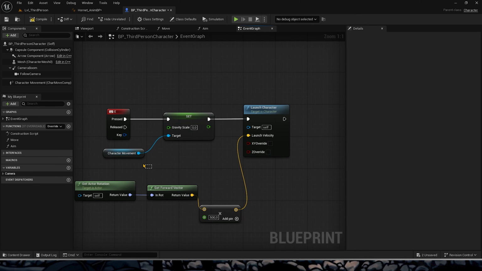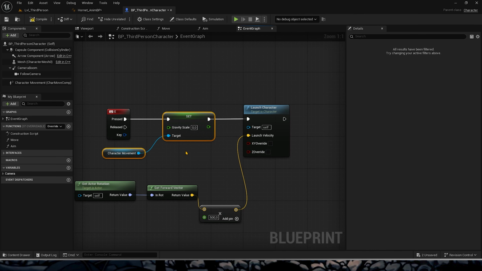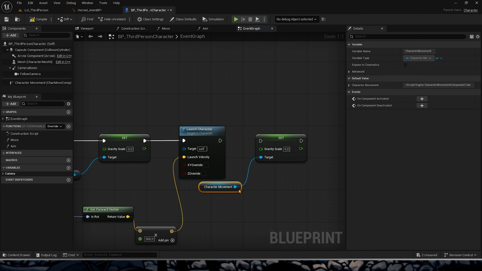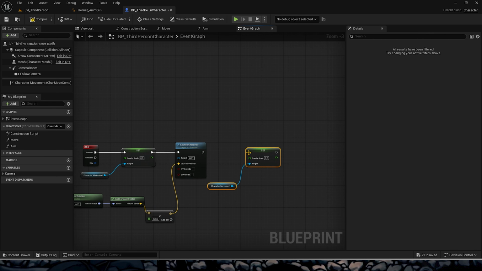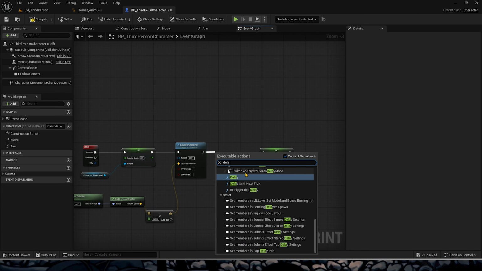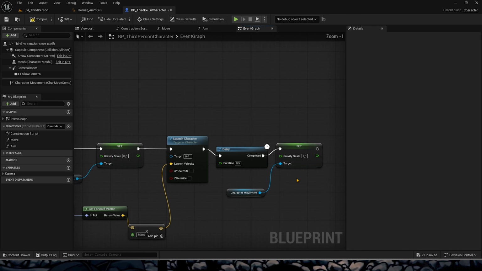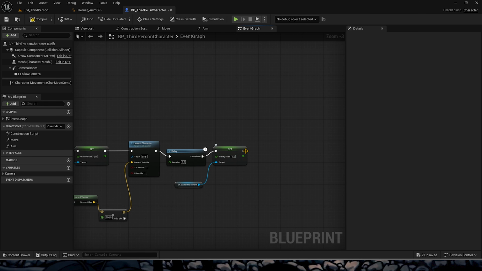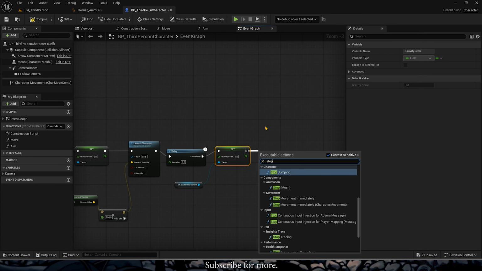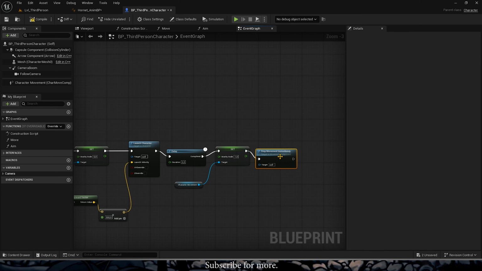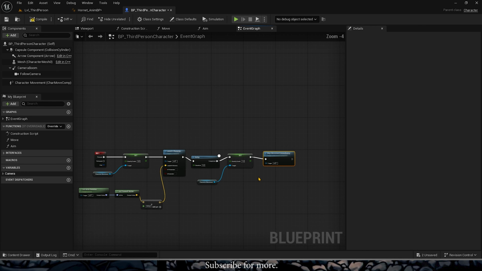We don't want the character to stay in the air after the dash is over. That's why I copy my set gravity scale and character movement nodes. I add a delay and enter the value 0.5 and connect them to each other. I set the gravity scale value to 1 because the default value of gravity is 1. Finally, I call the stop movement immediately node. We will end the dash movement this way.